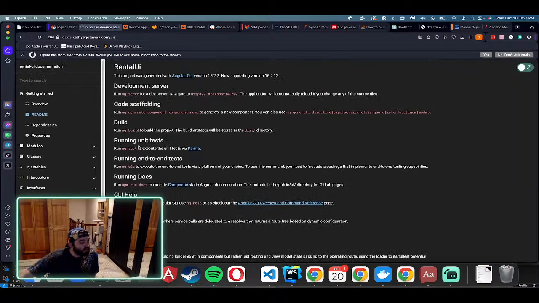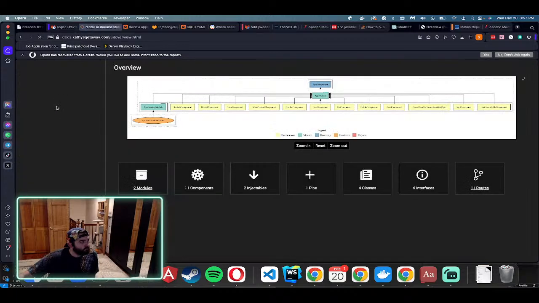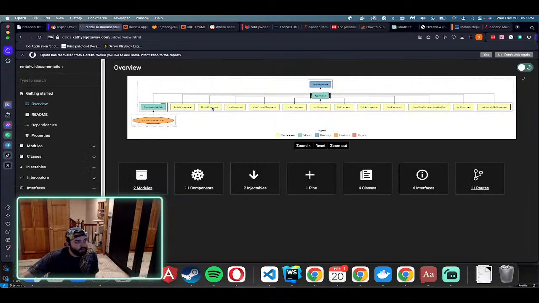Alright, so you can see that I have my, what do you call it? My documentation. It's my main app. All my components. There's not a whole lot of components. It's a very demo-y sample project that I hope to turn into a real enterprise application.